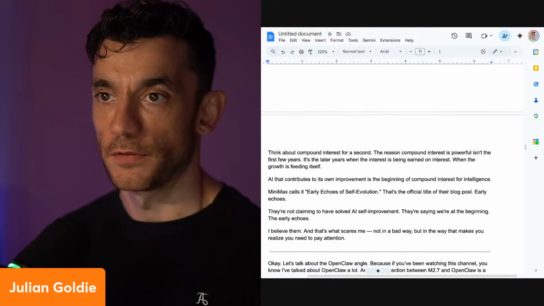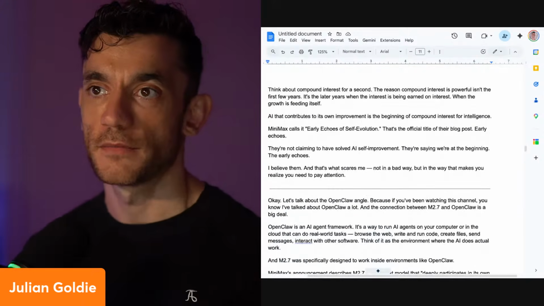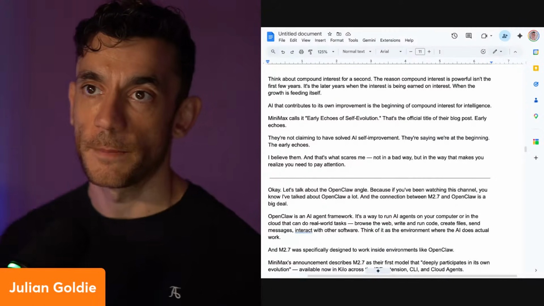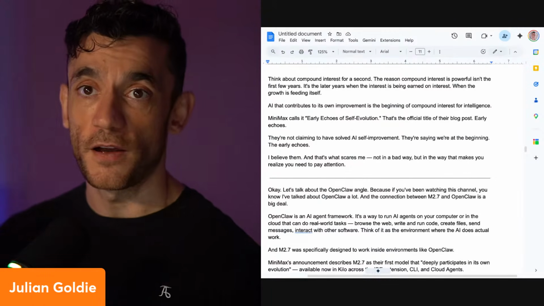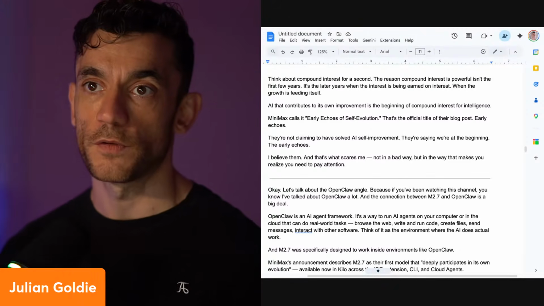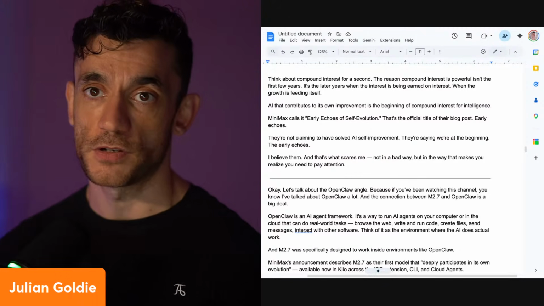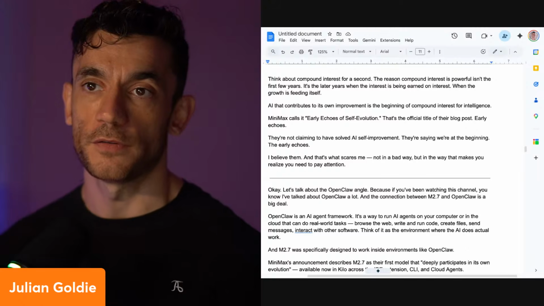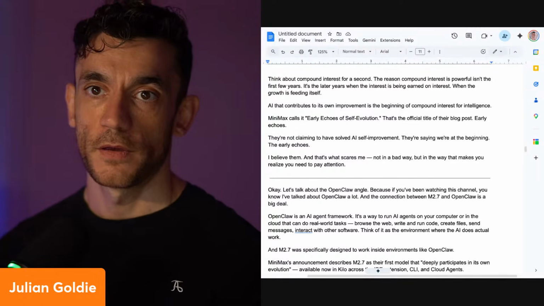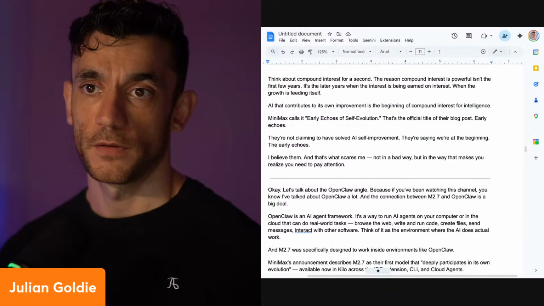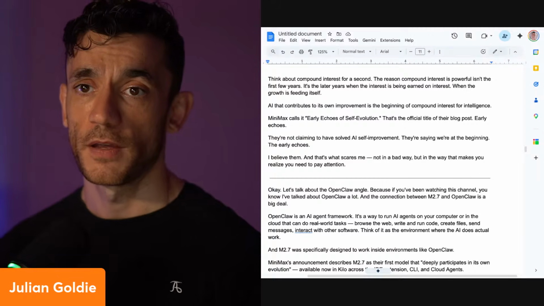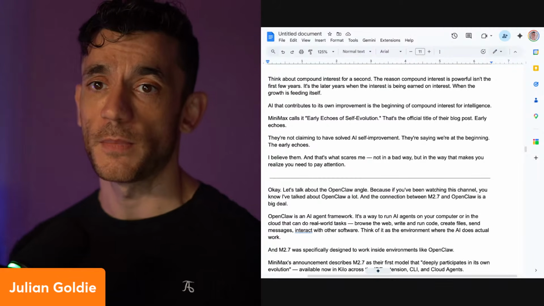So this compounds, right? And the reason compounding is powerful isn't the first few years, it's the later years when the compounding is compounding on itself, when the growth is feeding itself. AI that contributes to its own improvement is the beginning of compounding for intelligence. Minimax calls it early echoes of self evolution. That's the official title of their blog post. Early echoes. They're not claiming to have solved AI self improvement, we're at the beginning, the early echoes. And I believe them. And that's what scares me, not in a bad way, but in the way that makes you realize you do need to pay attention.